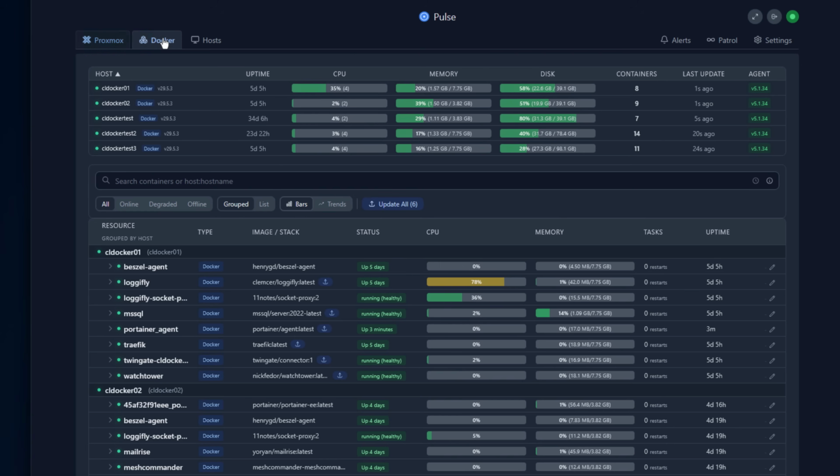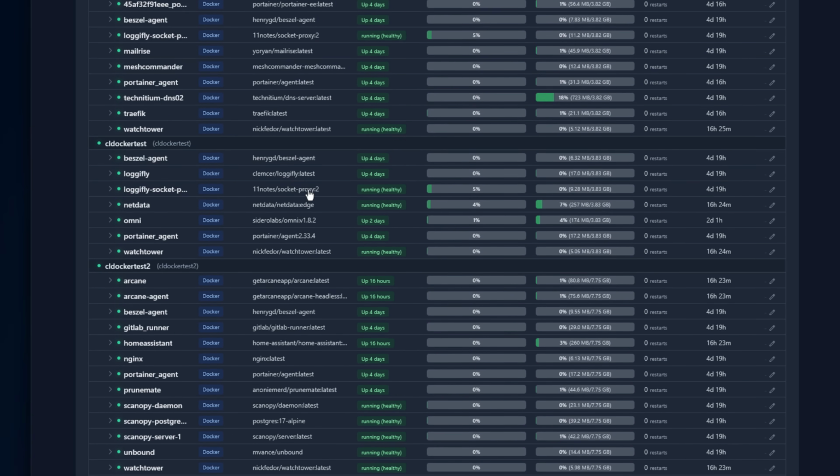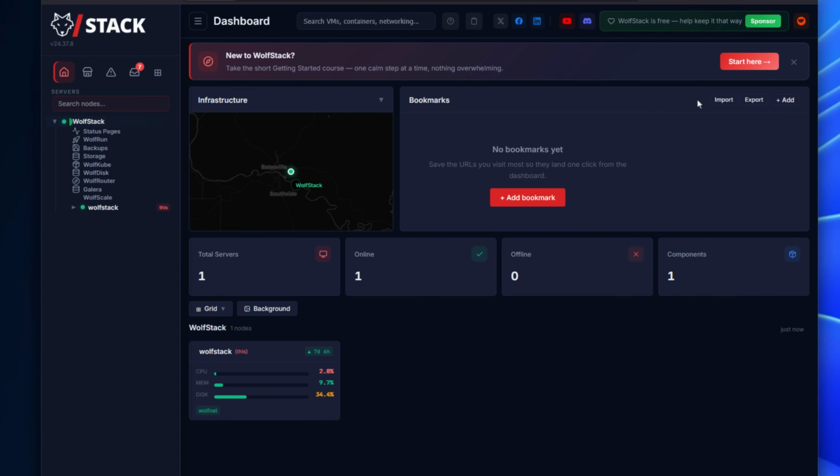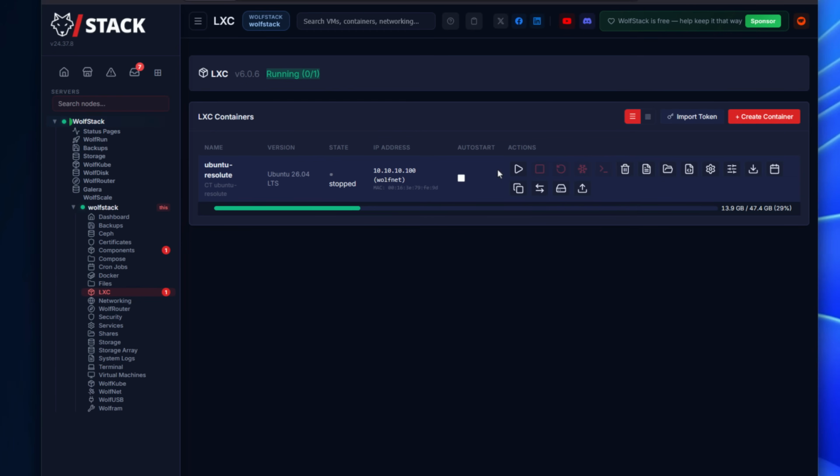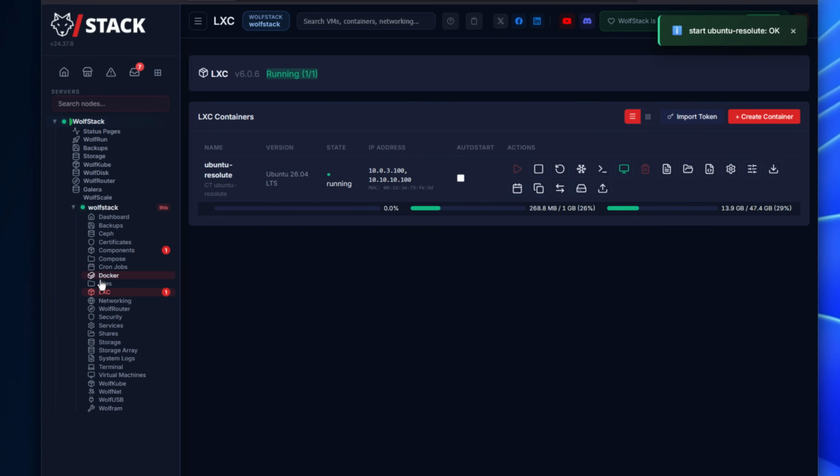Now, while that fragmentation, I think, is great for learning, and allows you to get your feet wet on a lot of different technologies, it can definitely make things more complicated. And I think that's where WolfStack really shines, as it provides a centralized way to bring all of those various tools and components together in a cohesive way.